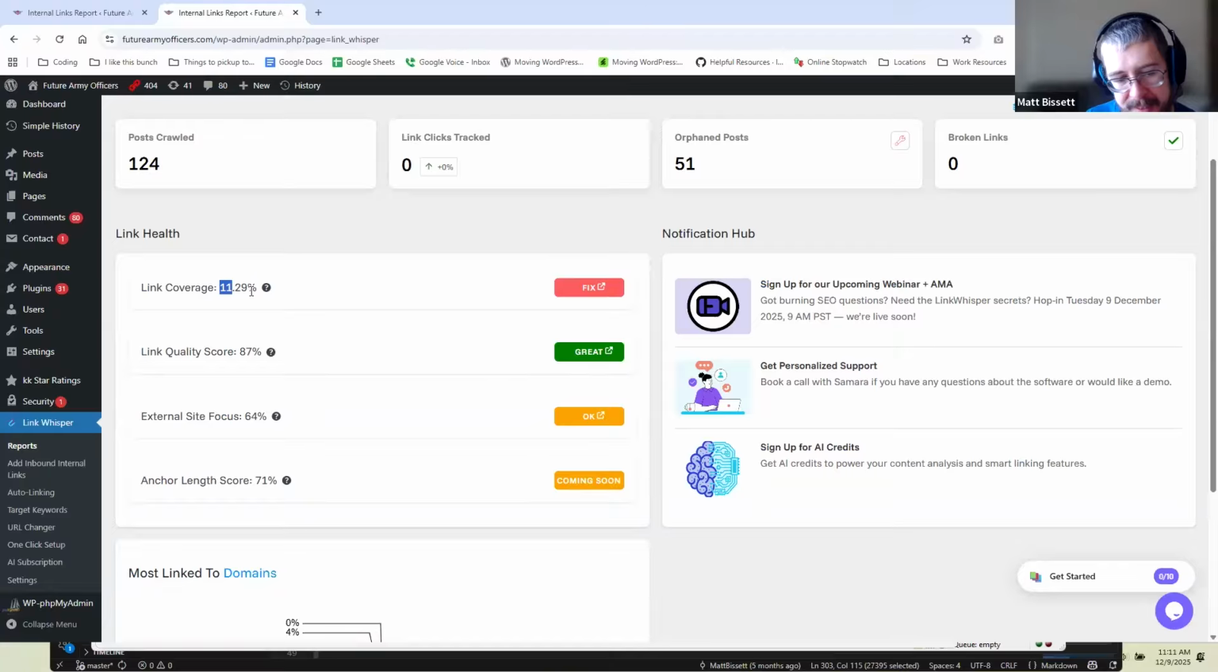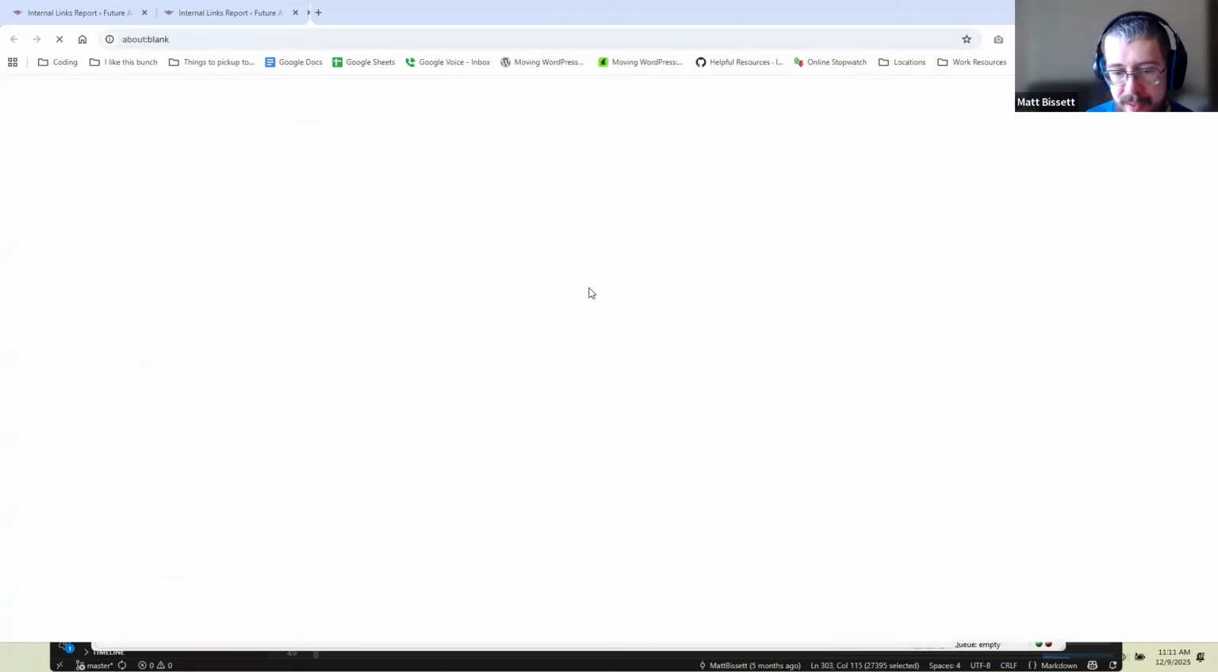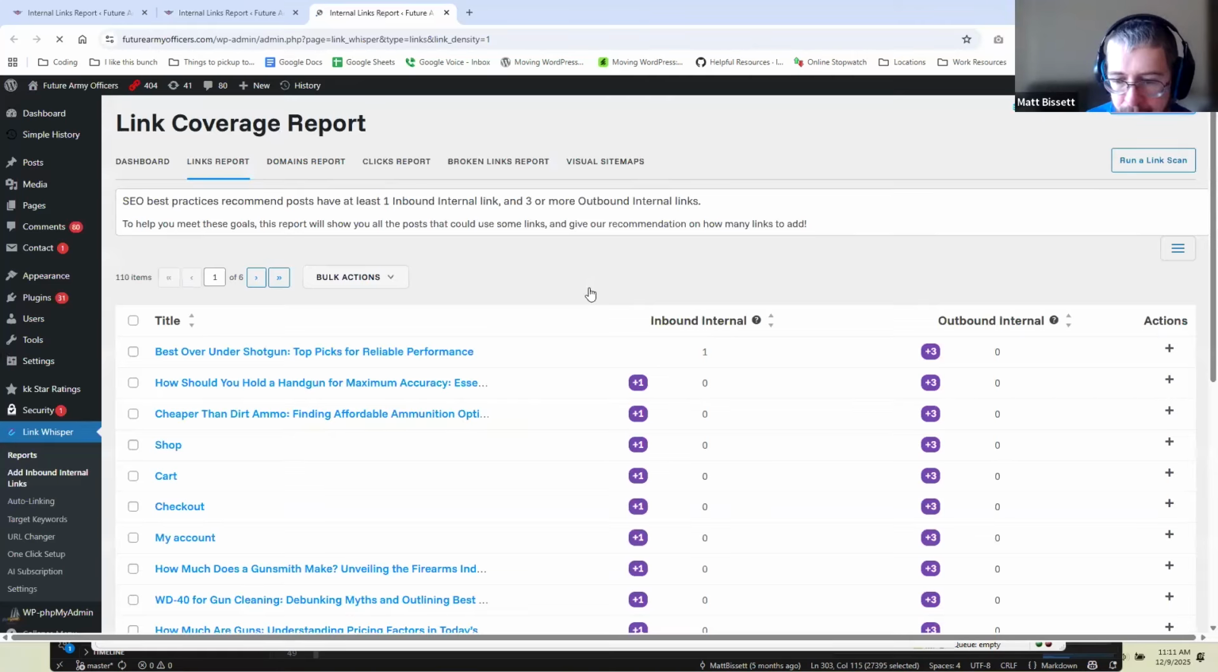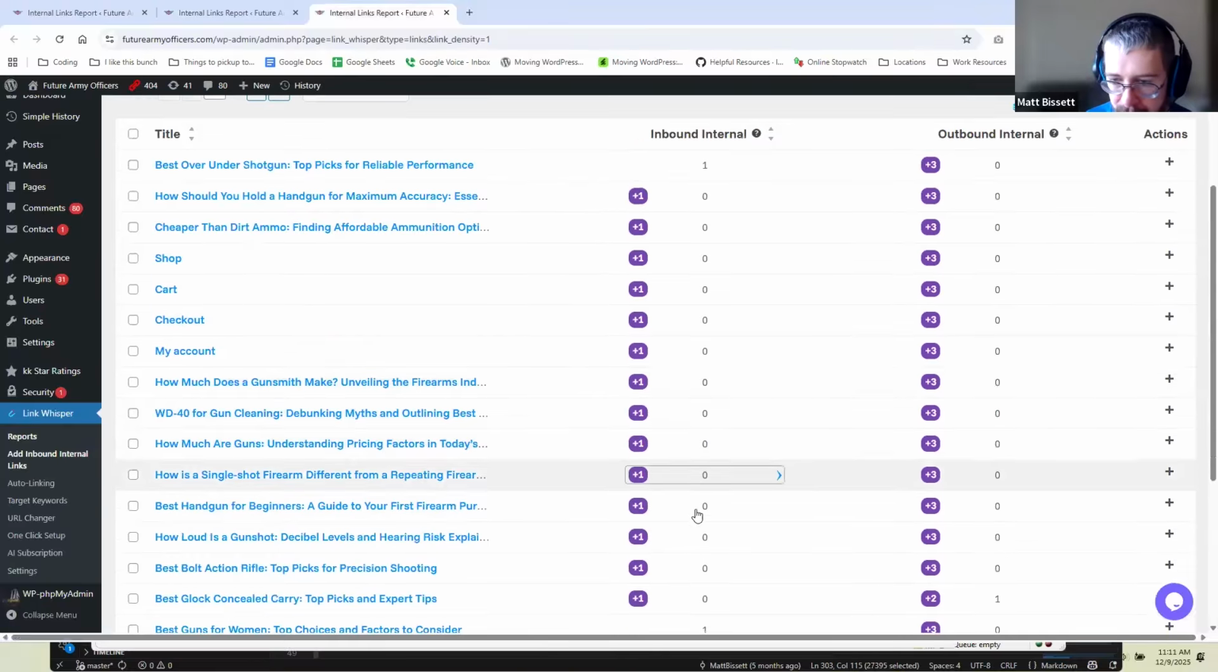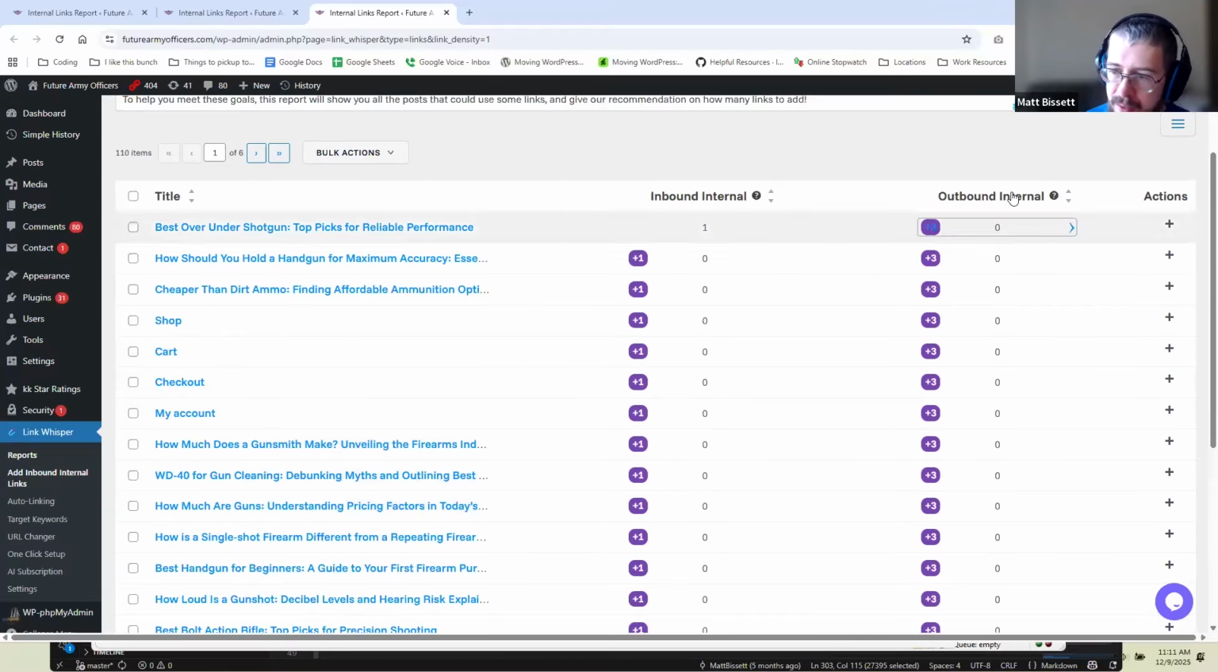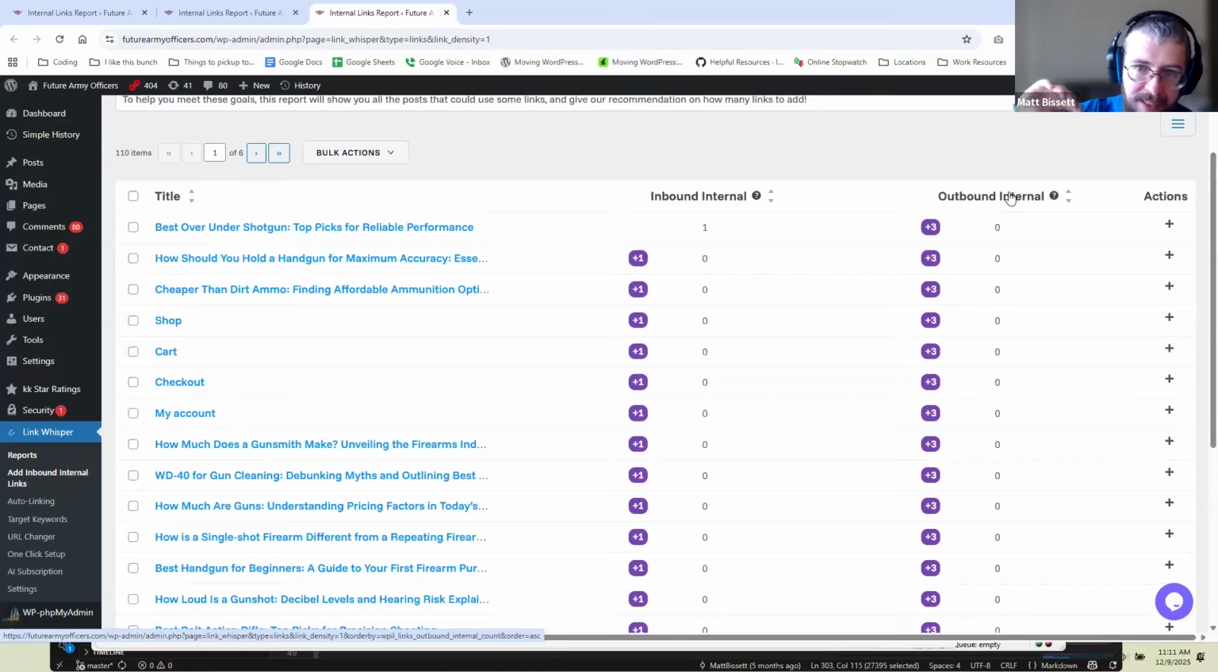Since, as you can see, this site has a very low score, it's got 11, what we're shooting for is 80%. To see which posts are missing that mark, we can come over here and click the Fix button. And LinkWhisper will show us all of the posts that are missing the target and need to have links pointed to them or added to them. The outbound internal links are the number of links that are in the post pointing to other posts on the site. The inbound internal links are the number of links on the site pointing to the current post.